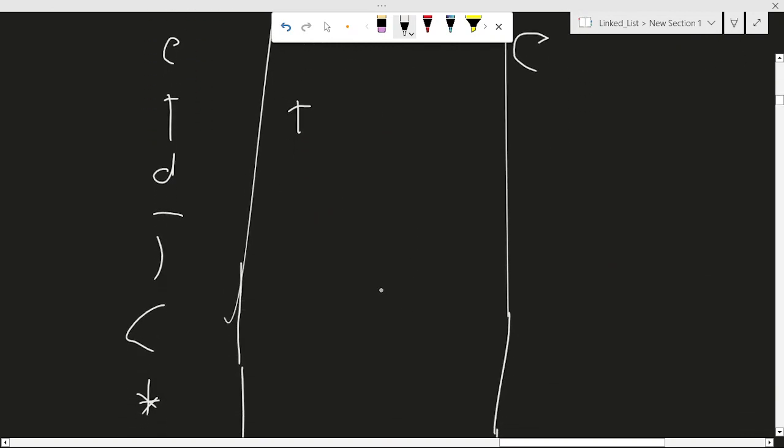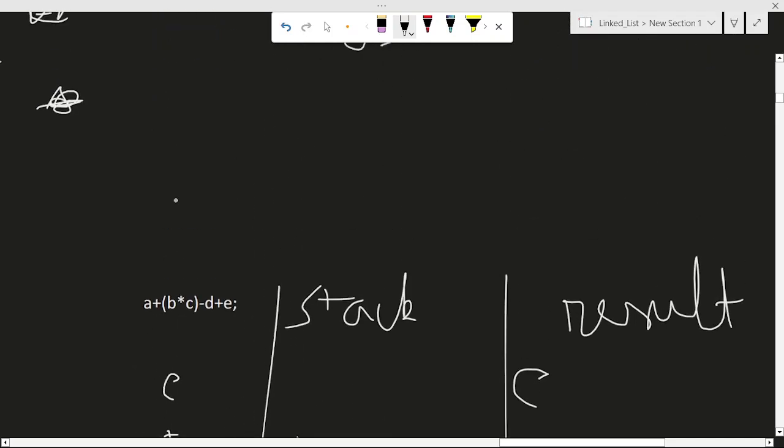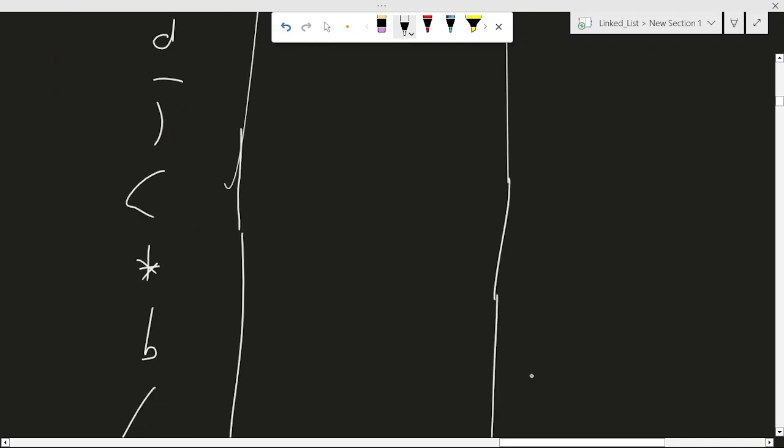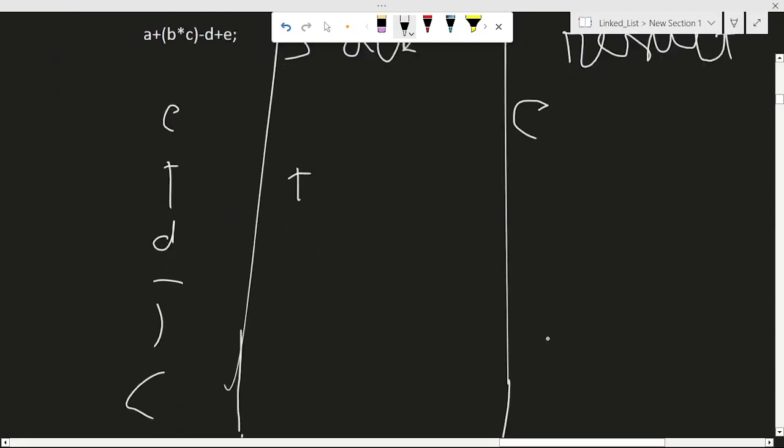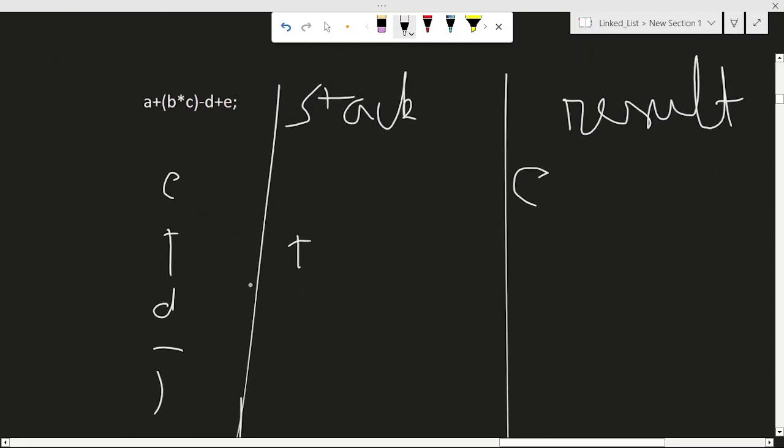Third condition is the opening bracket and closing bracket. And what is the fourth condition? You need to reverse the output, what you get. That's it. Everything is the same.